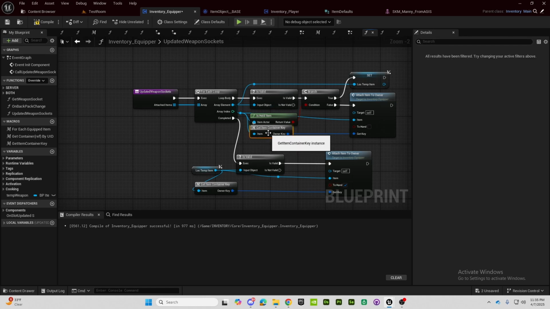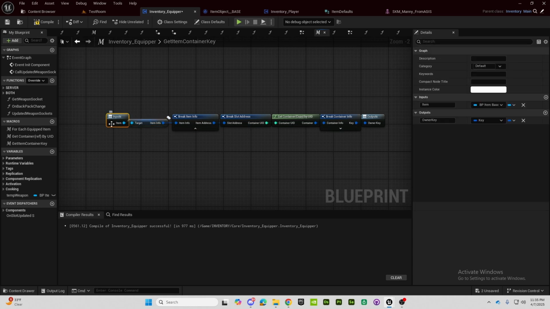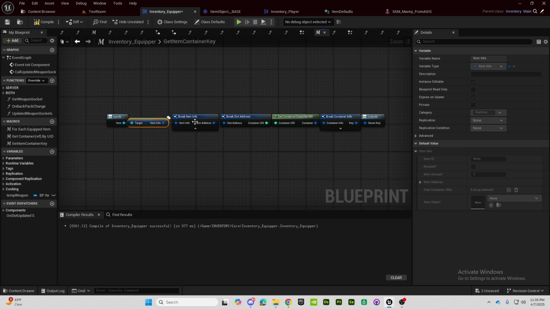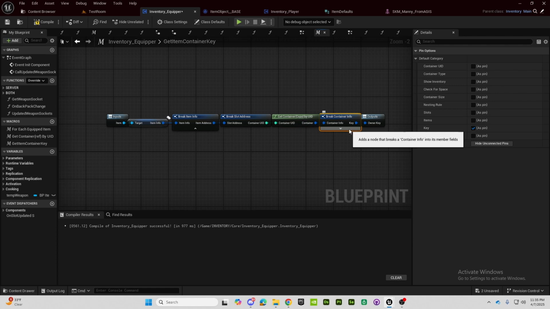One thing you will need to know is this get item container key macro. Basically, instead of 7 different nodes, I just put it into a macro, so we'll open that up. So here, we're getting our item, BP item base. We're getting the item info, breaking it for the item address, getting the slot address, and splitting that for our container UID. We're getting the container based off the UID, and then we're getting the key that's assigned to that.